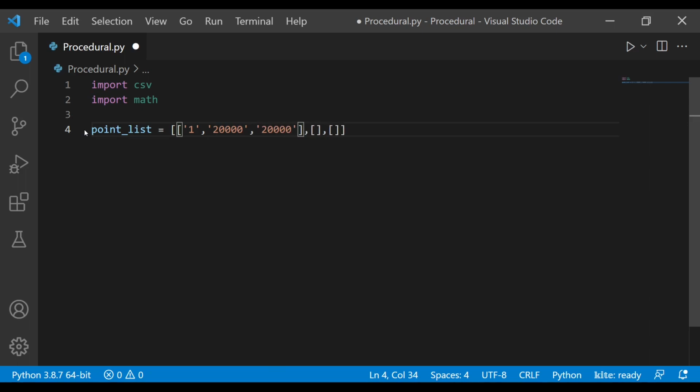Take note, these are inside quotation marks because these are strings, right? When you read them out, they will be strings. Let's just create 2 points here. So we have, let's say, 19,000 and 19,000 still. This is what it looks like actually.